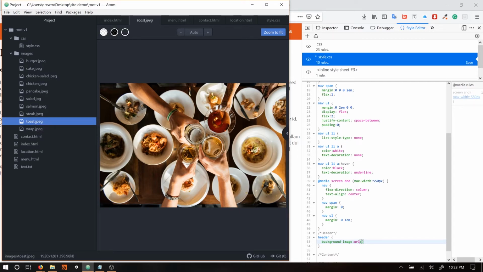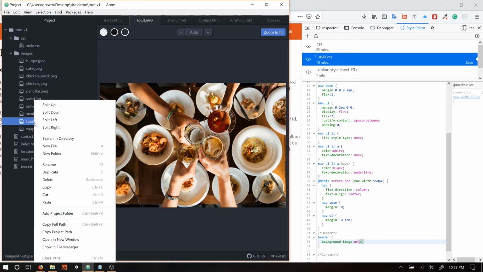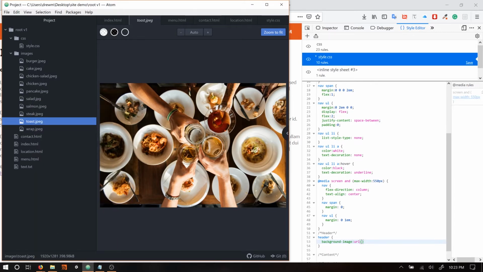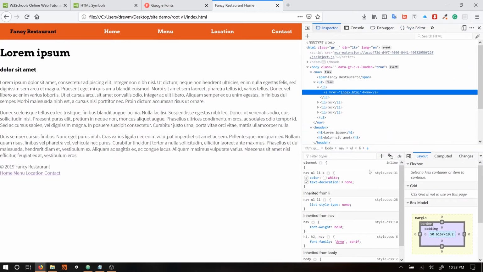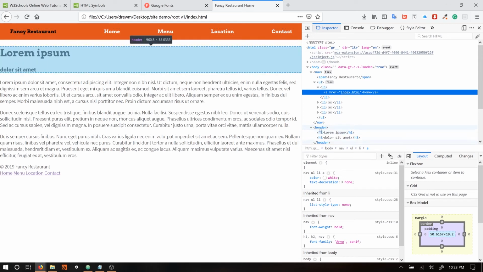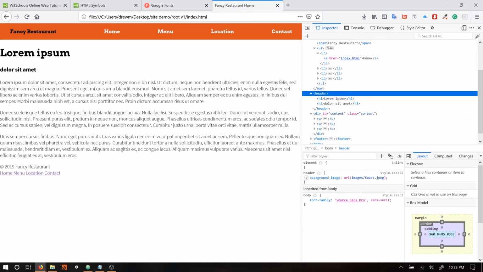But how do we get our CSS to navigate to it? Atom has a handy feature where we can right-click on this and copy the project path and then paste it in here. Let's change our slash to a forward slash. Make sure we get our semicolon. But we're not seeing an image pop up here. I'm going to save my style sheet, go over to Inspector, expand out the header, select it, and we see that it is getting applied, but when we mouse over the image, it says it can't load the image.